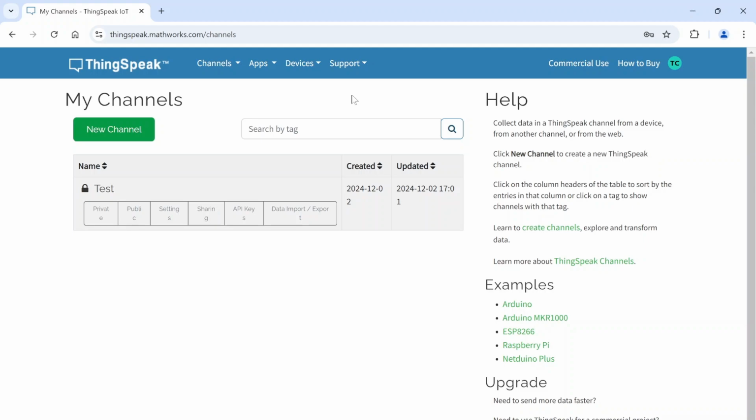So we can create channels. I just have here this test channel. You can create as many as you want. Well, that's actually not true. There's a free version and a paid version. In the free version, I believe you're limited to 4 channels. If you pay, you can have as many as you want. I'm using the free version, so I'm limited to 4. But basically I can create a channel and then I can store data in that channel.